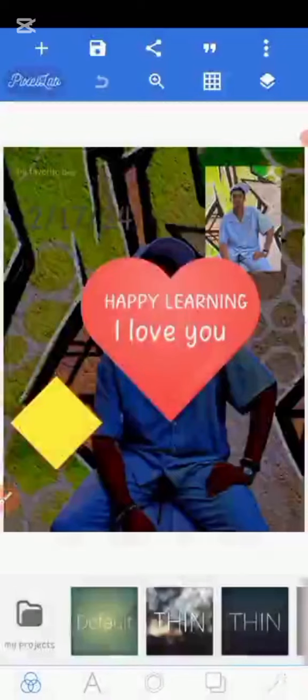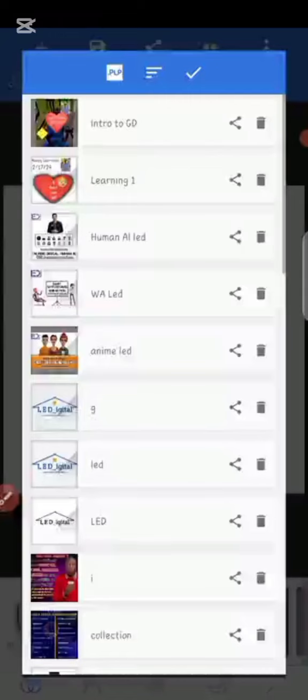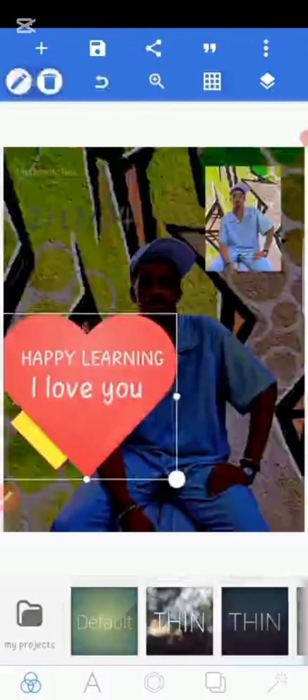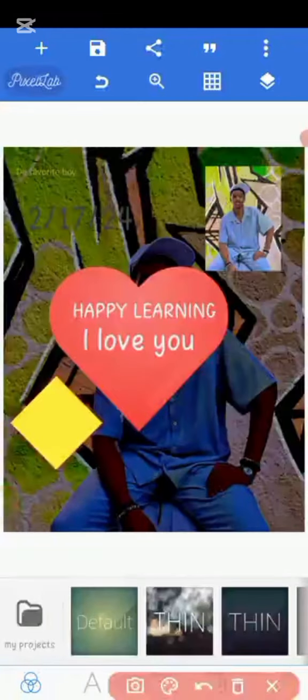So if I quit this place now, let's say I move to blank, that doesn't happen, so I can still access it here in my project, then intro to GD. So as you can see, I've explained everything under this place too. But let me talk about something here.